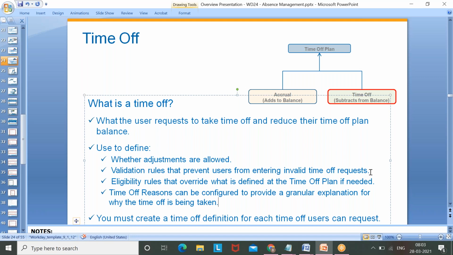You can restrict an employee: here you have a balance, complete this balance first, then move on to the next plan. You are not supposed to take both the plans in one cycle. So that is also possible. We have a configuration for that. Okay. And there are eligibility rules that override what is defined in the time off plan if needed. You can still override the eligibility rules for exceptional cases. It is not like you can do it freely. You have an option to do that, but these permissions will be given only to the absence admin or partner.